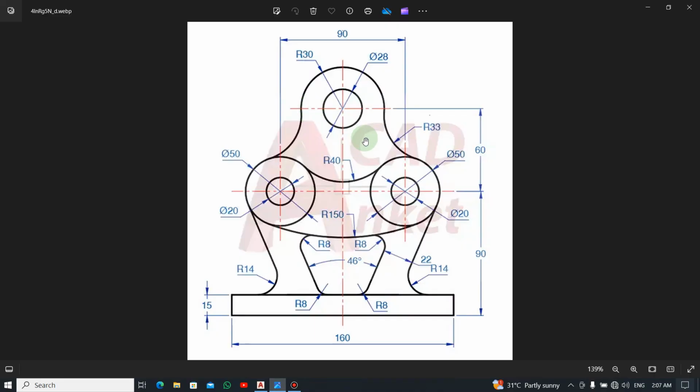Today we are going to do this simple AutoCAD 2D drawing, and I just hope that you get something out of it.